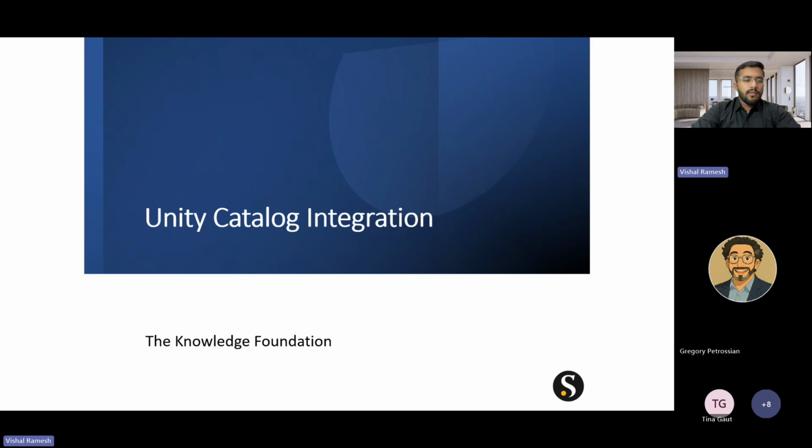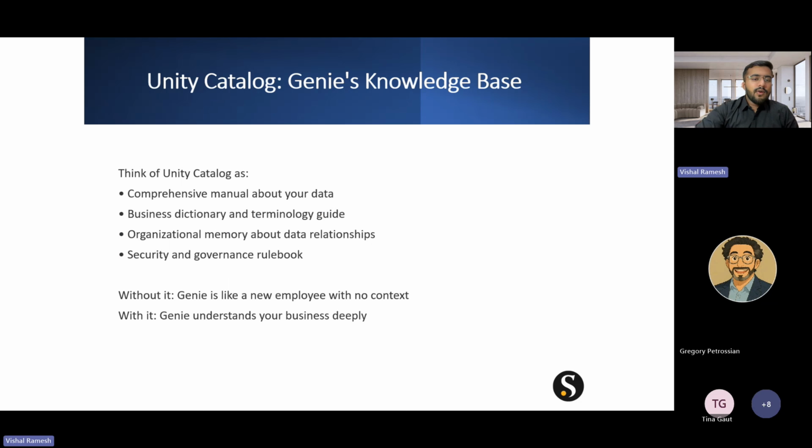And then moving on to the Unity catalog. I would want to spend some time here because this is the base for any Genie to work very well. I guess we're all pretty familiar with the Unity catalog in Databricks, and it's pretty great in terms of security, robustness, and the metadata that can be added to it. And moving forward, it's Genie's knowledge base, as I mentioned. It is more of a manual about your data as an organization or as an individual.